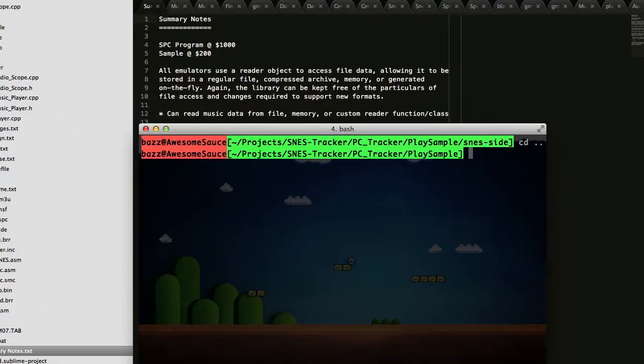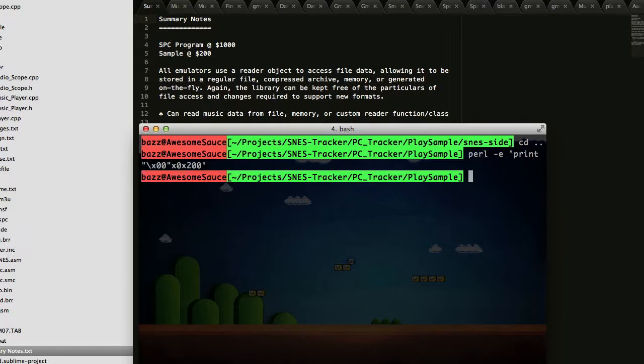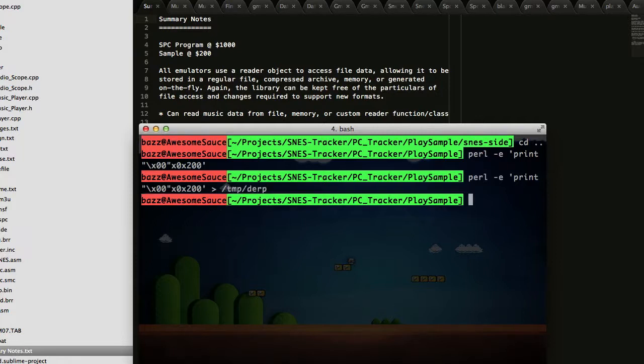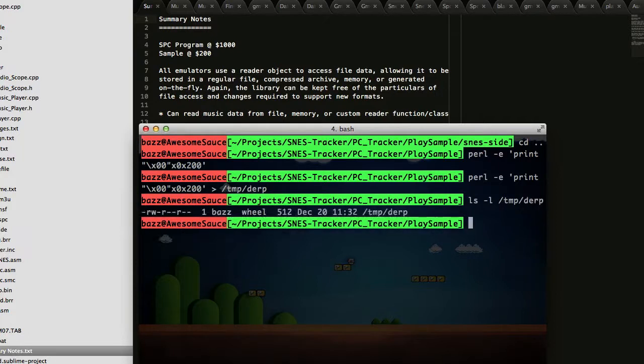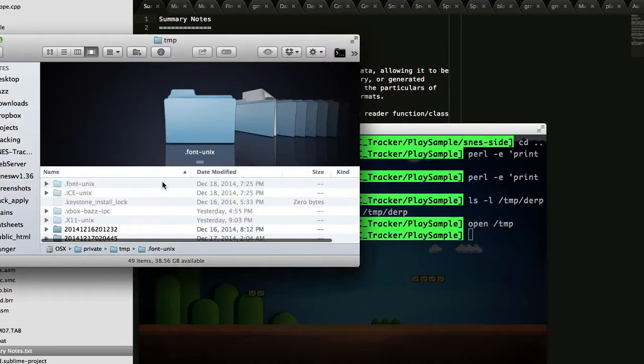Okay, so Perl -e. It's been a while. Let's see if I can remember to do this. Print. Try that. Let's put it into a temp file. Derp. Okay, let's open it up in a hex editor. Just make sure.